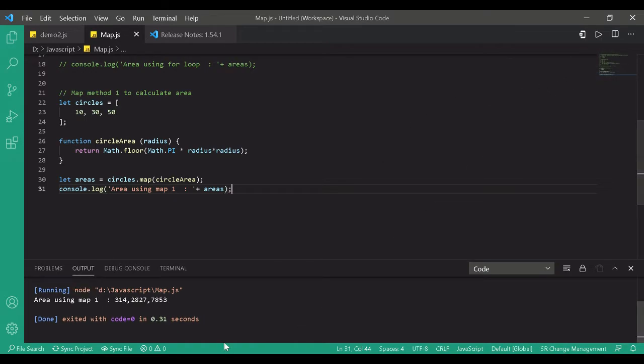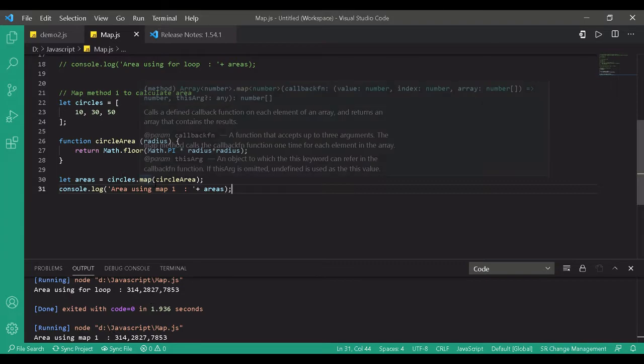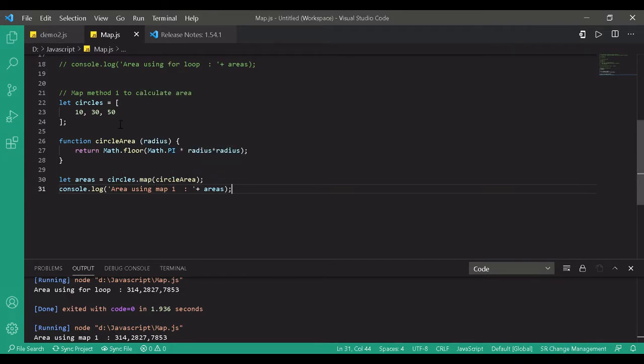I will run it out, and you can see the output is similar. Okay, so what exactly have we done over here? First, we have defined a function that calculates the area called circleArea, then passed the circleArea function to the map method. The map method will call the circleArea function on each element of the circles array and return a new array with the elements that have been transformed.